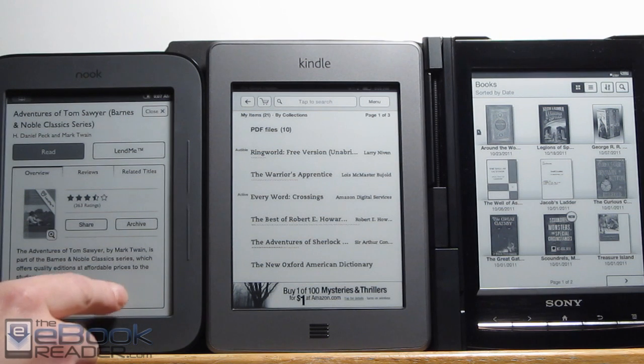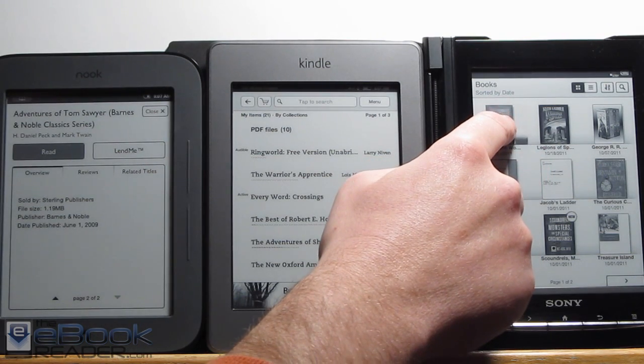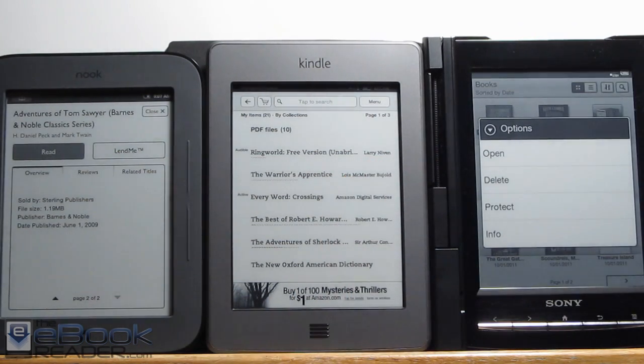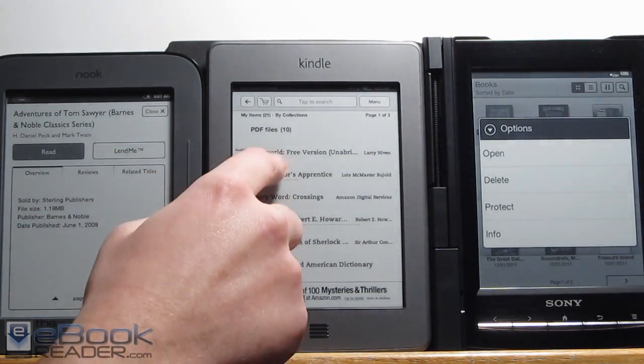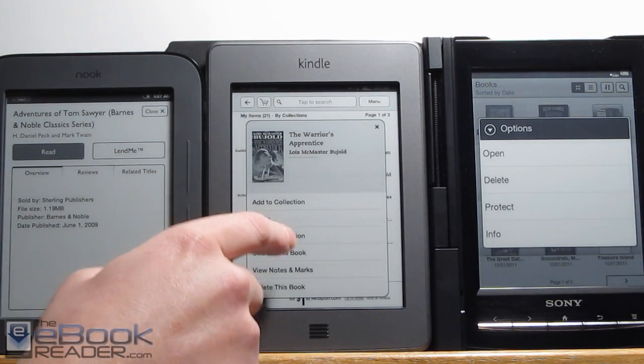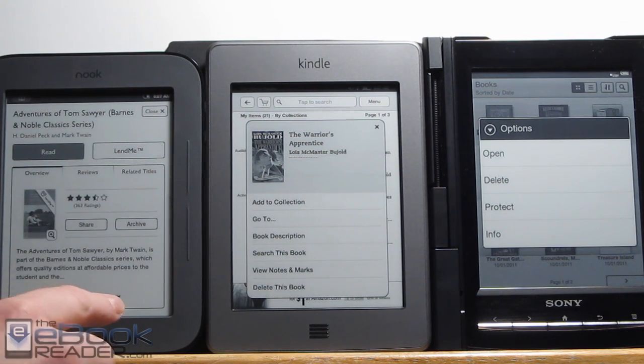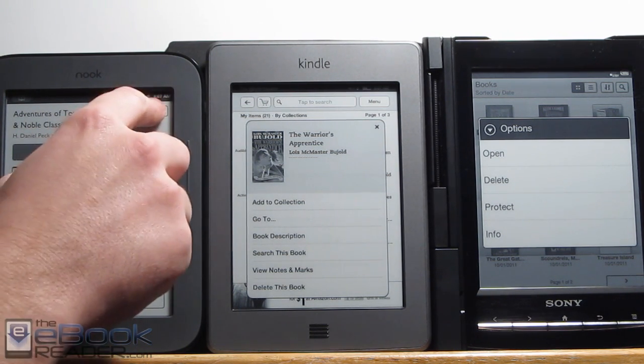Get the reviews, whatnot. So the Sony doesn't have anything like that. You can't read the reviews. You just got the info right there. And then the Kindle, yeah, you got that same option. Like I said, you got the book description. You just have to be connected to the internet though, because it goes to the Amazon site. What's kind of cool about the Nook is that it's all local, so you can actually read what the book's about and hit the reviews and stuff.